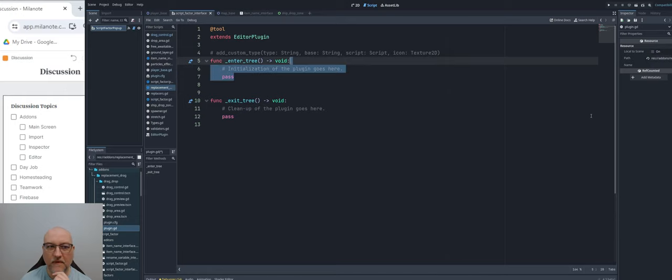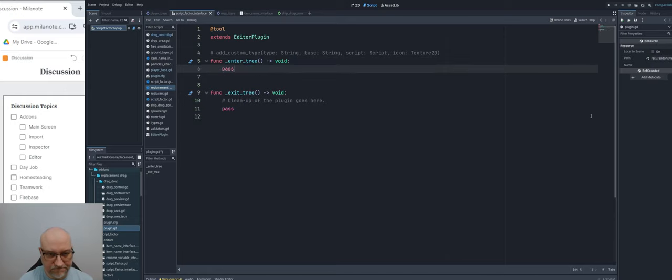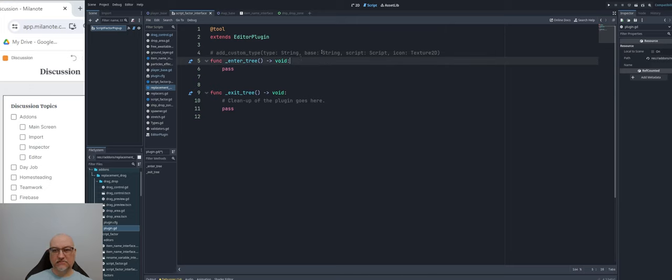Because that's what we're going to need to do. So, here's kind of the weird thing. With add custom type, you'll note you can only add it by string. By the base of the string and the script. And that's kind of bizarre. Like, that doesn't seem useful. This is the script that gets applied to it. And you can also add the icon, of course, here.